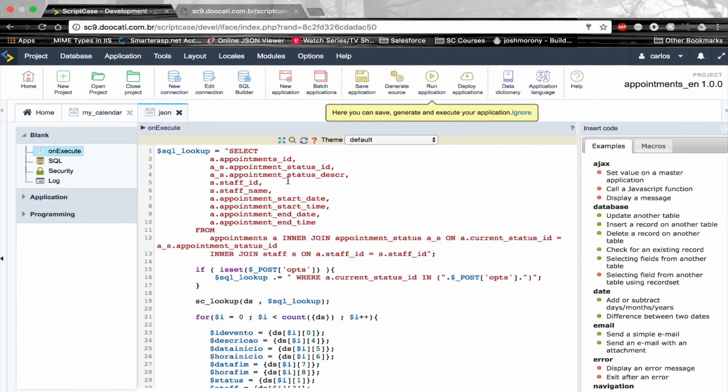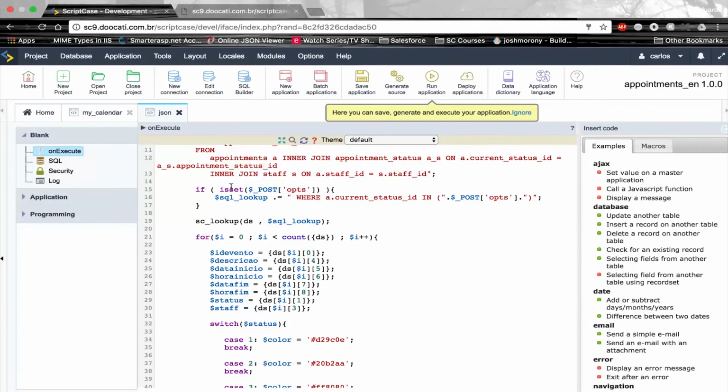Alright, so basically, we're doing the same routine that we did on all of our previous applications. Getting the ID, status, description, staff ID, staff name, appointment start date, start time, end date, end time. Alright, now, this if that I have here, I'm getting the value that's been sent to the post variable of the PHP when calling this application.